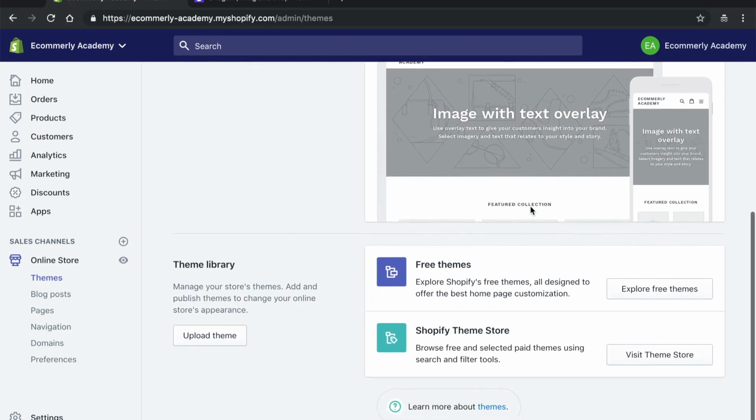But if we want to change our themes, we can come to the theme library. So here, there are free themes and there's the Shopify theme store. This is where there would be paid themes. Whichever route you go is completely up to you. There are a lot of great starter themes. If you want something more customizable and a little more unique, then you might go with a paid theme from the theme store. Again, it's up to you. But for now, we'll just click on Explore Free Themes.